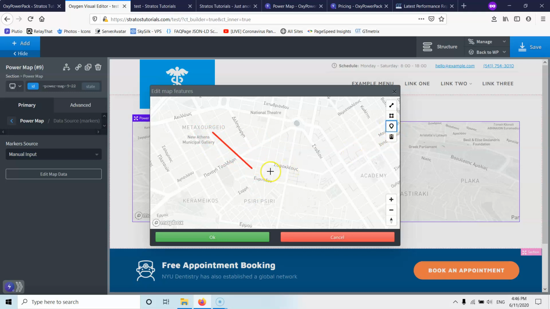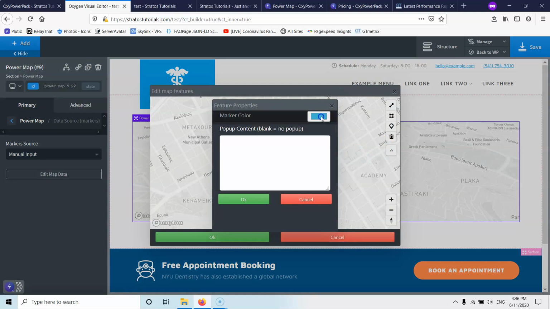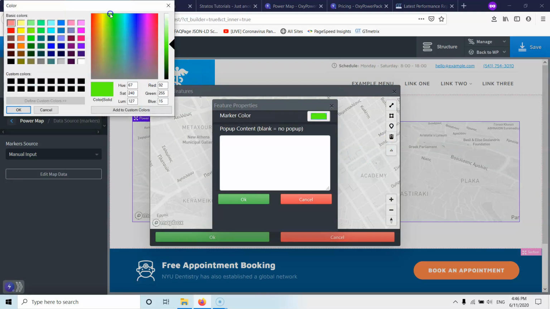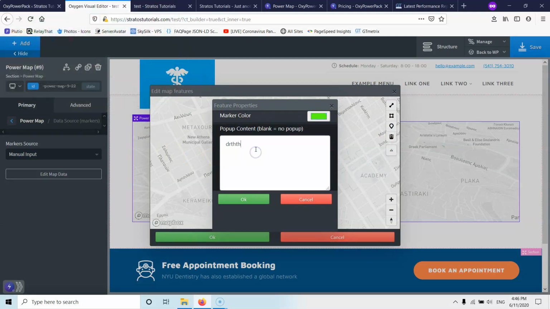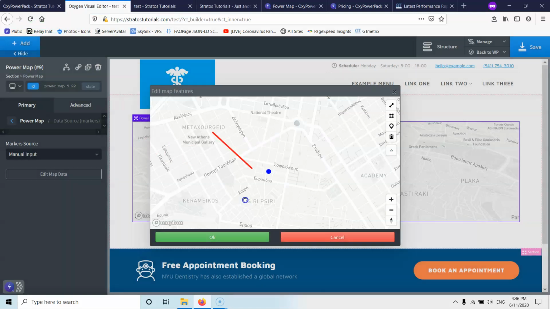Then I can add a marker. Let's add a marker, and then I can edit the marker and select that I want a green color and something like this in the pop-up. Of course, if you don't put anything, you don't have a pop-up feature. So after that, I can also add a shape, so I can add an arrow or something. So let's go for an arrow. Let's go for something like this here.